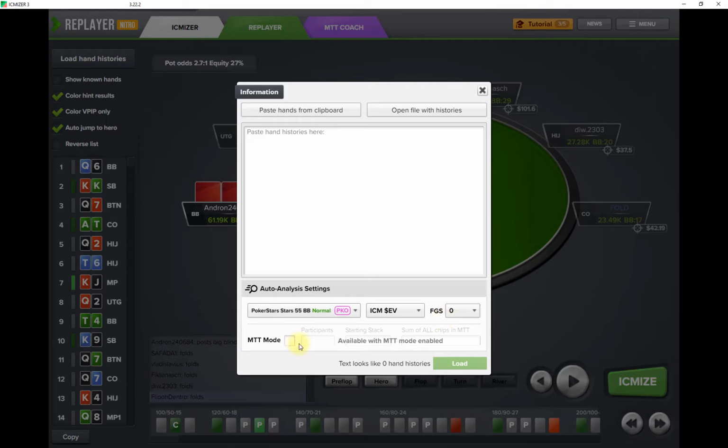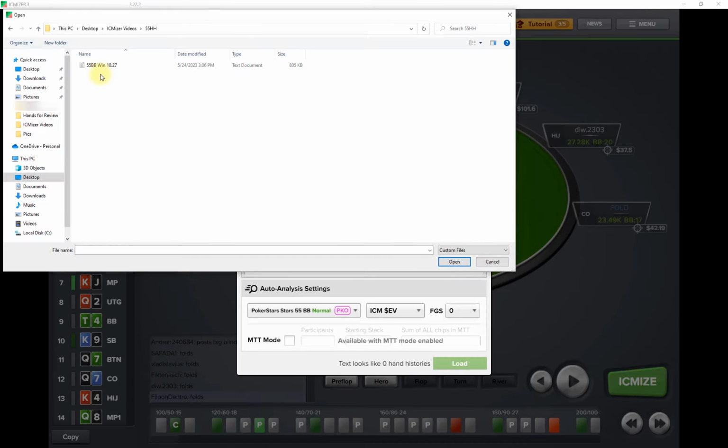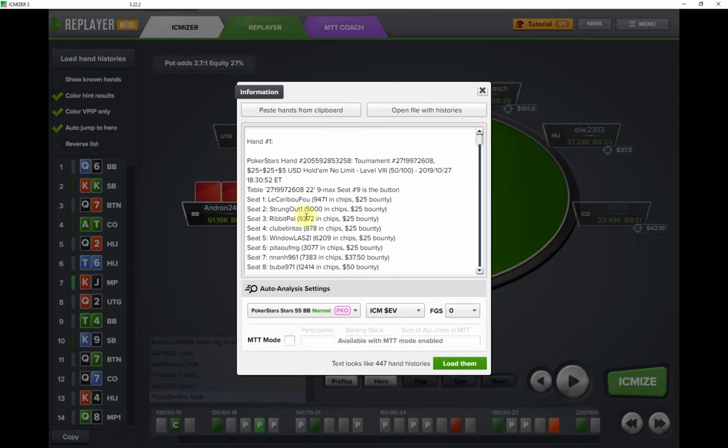Before we hit MTT mode, we're going to go up here. We're going to open the file, and we're going to find the hand history and load it. So I'm going to do that now. You can see here, I'm selecting the hand history. Now we have it all loaded up. Now we're going to hit use MTT mode. So it has the number of participants correct because we entered the structure. Now we need to make sure that these starting stacks are correct, which is 5,000.